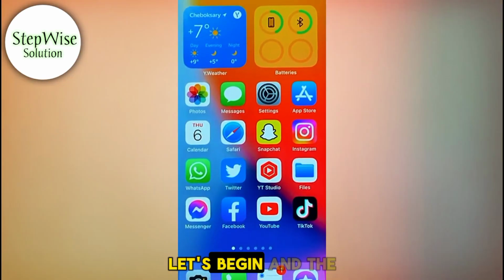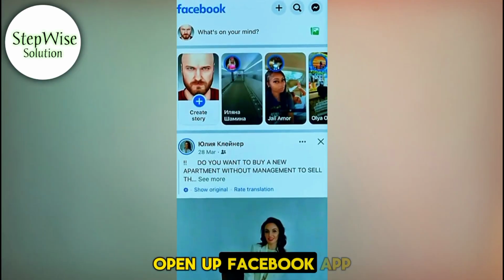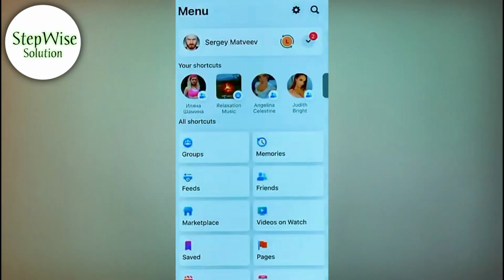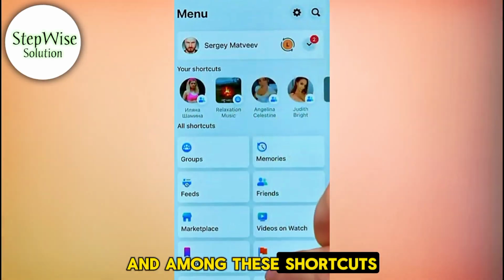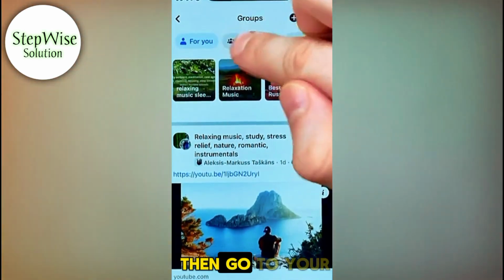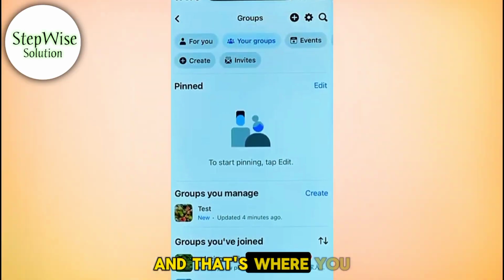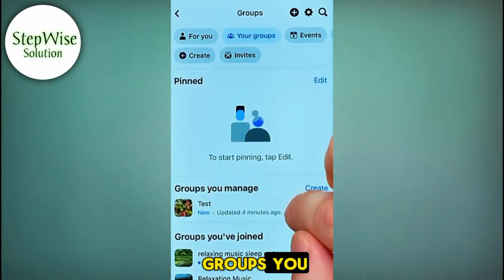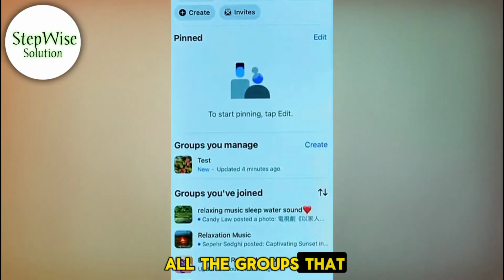On Facebook, be sure to watch the video to the very end so you don't make any mistakes. So, let's begin. The first step: open up the Facebook app, then go to the menu. Among these shortcuts, you can easily find Groups. Just tap on that, then go to Your Groups. That's where you can easily find the groups you manage. That will show you all the groups that you manage.